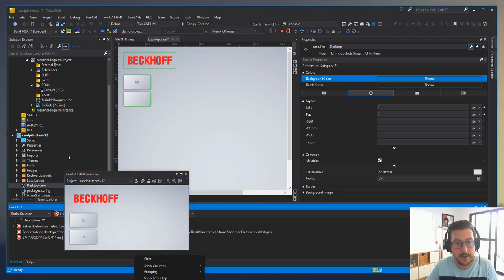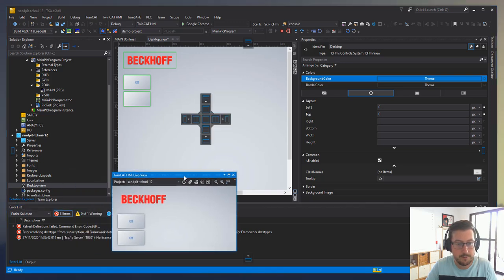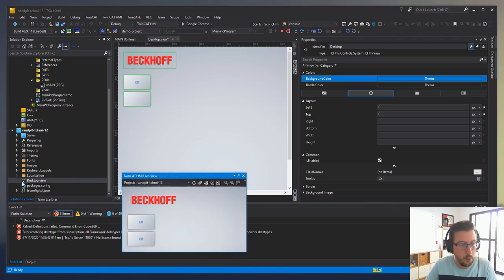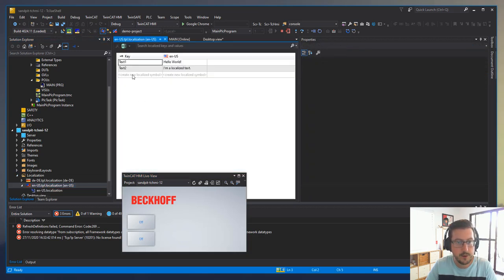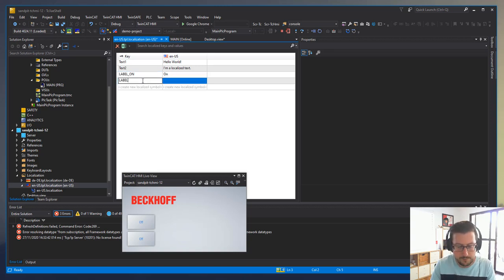Right, as promised, the second part, if we wanted to make this language compatible, all we have to do is go into localization. We'll just go into EN. I'm just going to make some new ones, just leave the ones that are already there. So I'm going to have my, let's call it label on, and this is going to be just on. Make a new one of label off. This is off.